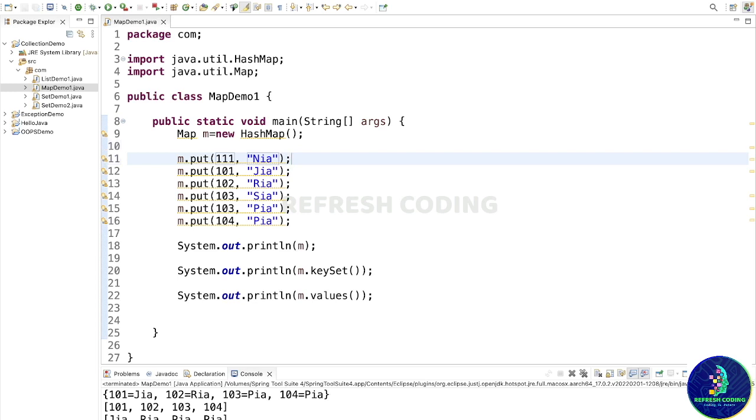Okay, let me save it and let me execute. Okay, so now you can see 111 is going at the end, because it is the biggest, so it is generating a hash value which is bigger than these values. So HashMap also does not maintain the insertion order. Remember this thing.